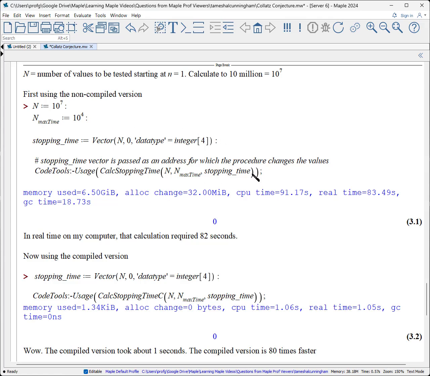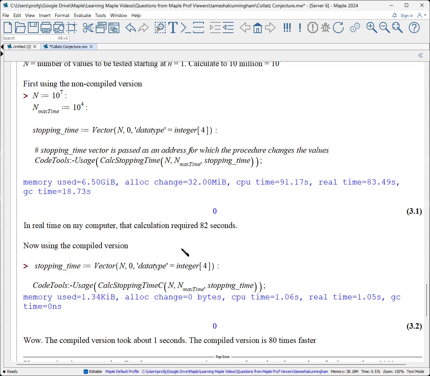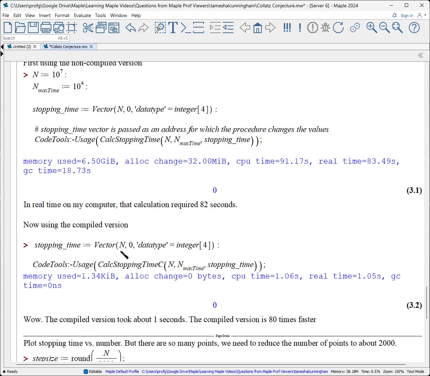When you do this on my computer with 10 to the 7th, 10 million data points, it took about 90 seconds. But that's the uncompiled version. Okay? I don't know why I wrote 82. Sometimes it was 18, sometimes it was something else. When I did it with the compiled version, so calc stopping time C, it took a second. So it is between 80 and 90 times faster by compiling.